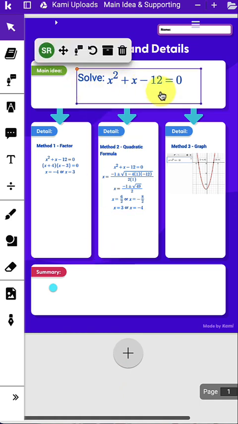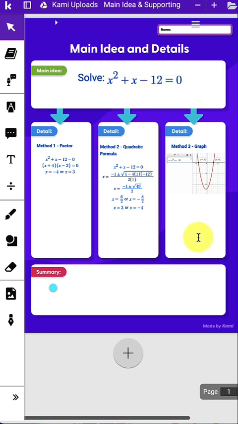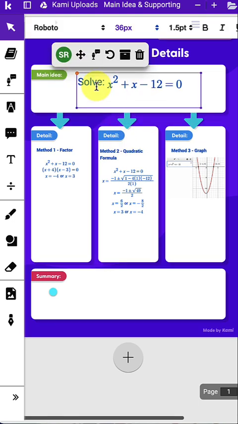In this one, I would put in the main idea for students to solve a quadratic, and they would use 3 different methods to come up with a solution and summarize the connection between these 3 different procedures. I found this template in the Kami library, of course, and I just customized it for my own needs. So how did I set this up?